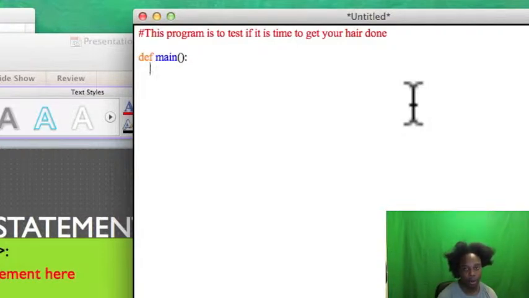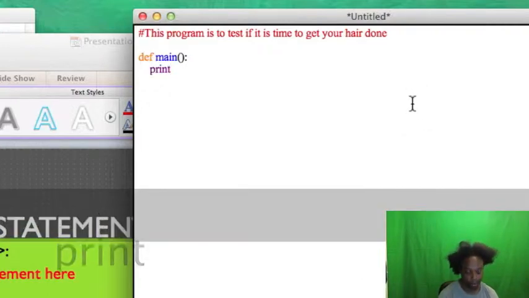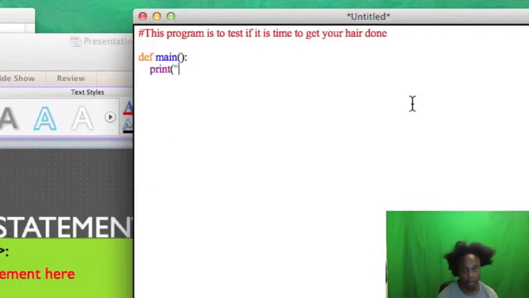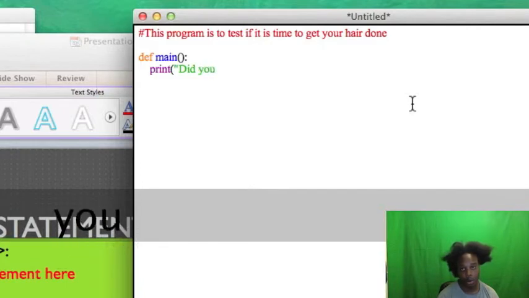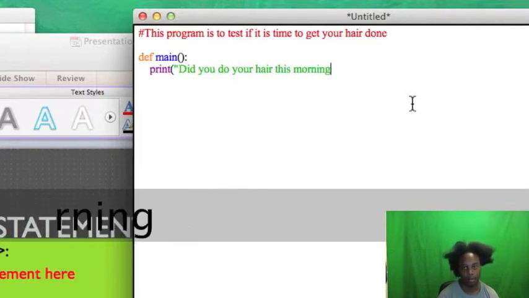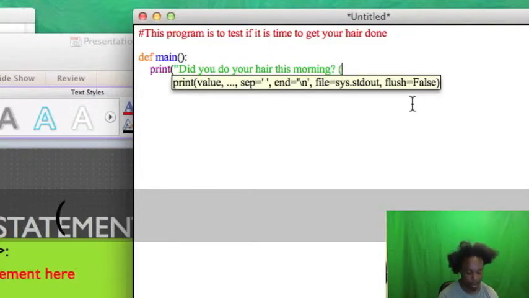And I want now to present a question to the user. So I use the print function, and I'm going to display a question to the user. Did you do your hair this morning? And then I could tell them how I want the response, with a Y or a N. So Y for yes and N for no.